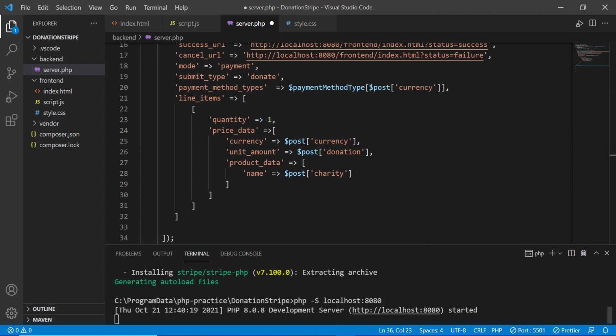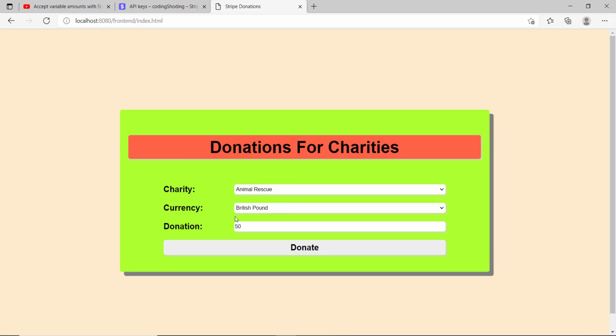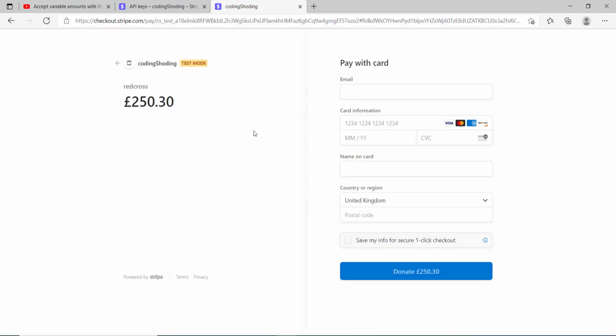I've already started the server. It's listening on port 8080. So let's go there. Okay. Let me choose Red Cross as a charity. I'm going to go for British pounds. Donation, let me make it 250 pounds and 30 pence. Donate. So we have been redirected to the checkout page. That means everything is working fine.